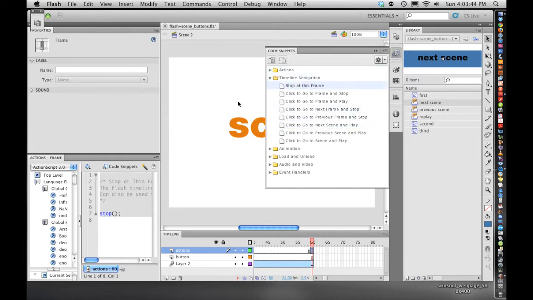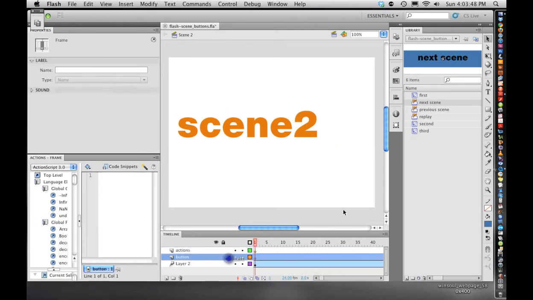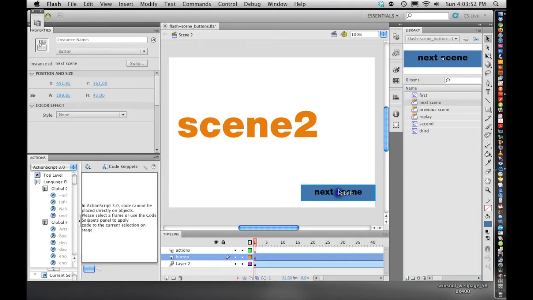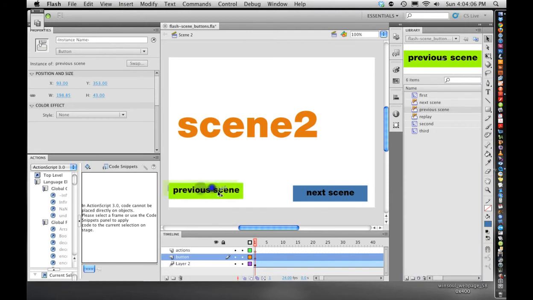While we are here, let's go ahead and drag another instance of the next scene button to the button layer so our movie can transition to scene 3 if we wanted to. We give this button a different instance name. Let's call this one Next 2. Now let's place a button so that we can move this movie back to scene 1.